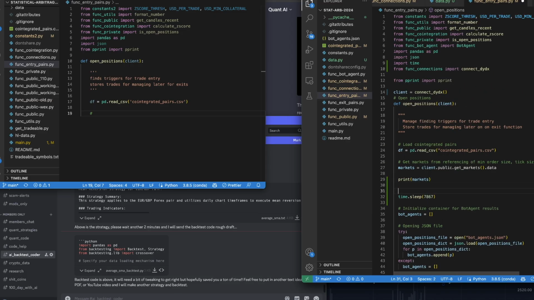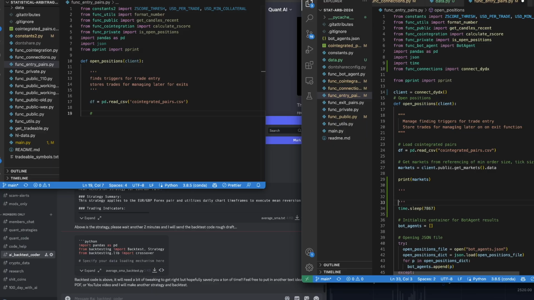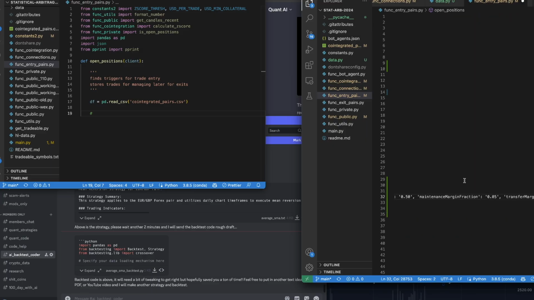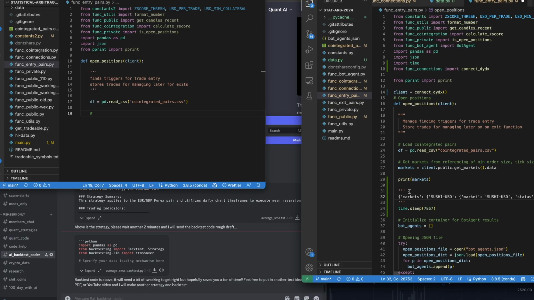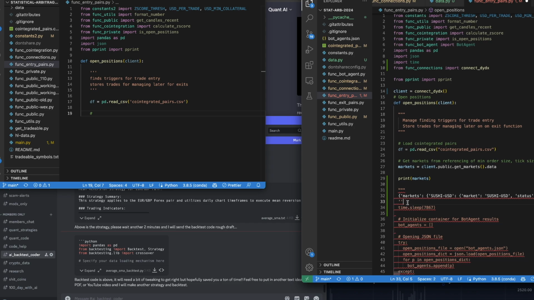So these are the markets. That's how the market is set up, at least. Okay, there we go. So that's how the markets are set up.